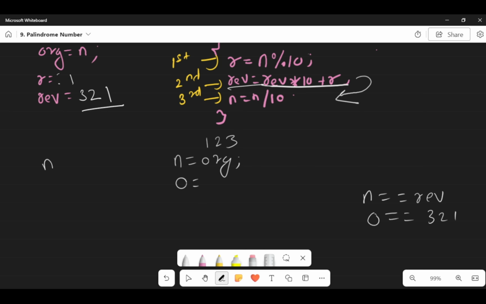Now the current value of n is 123, so now it will check 123 against 321. The original given number n is 123, which is not equal to 321, which means this is not a palindrome. See, what is a palindrome? The given number is 123. If we read from right to left, it will be 321. 321 is the reverse and the current is 123, so of course this is not a palindrome.